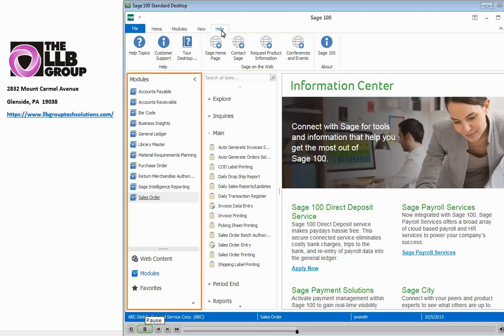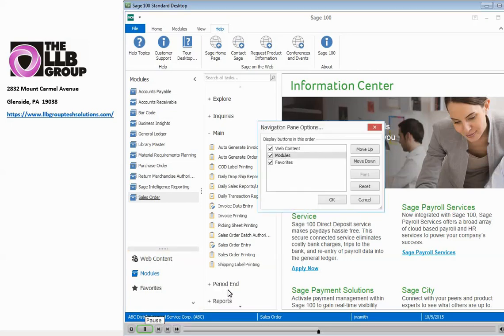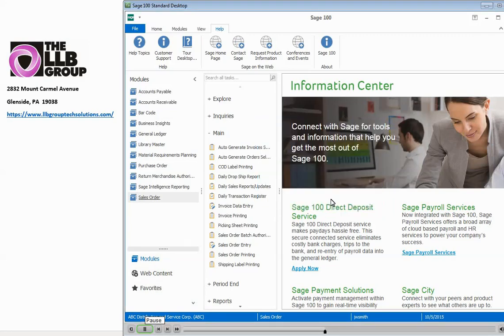Next, we'll move on to the navigation pane. You can control what appears in the navigation pane by selecting one of the content groups. By default, you have 3 content groups: web content, modules, and favorites. If you want to hide one or more of them, you can do that by clicking here. If you click Navigation Pane Options, you can hide a button by clearing the checkbox, or you can rearrange the order.